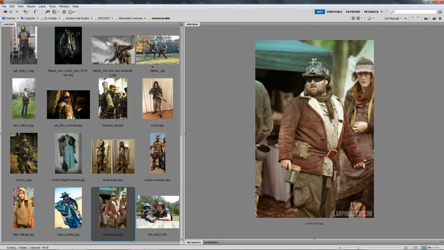Russell Bruce. Russell the Love Muscle. And the photo is by larpimages.com. Now this was an NPC for a LARP, and he was supposed to be blending in and out of the background. And this costume does it perfectly. It's a large guy with a large coat and a hat. And you will kind of remember him, but not really, so yeah, mission achieved.